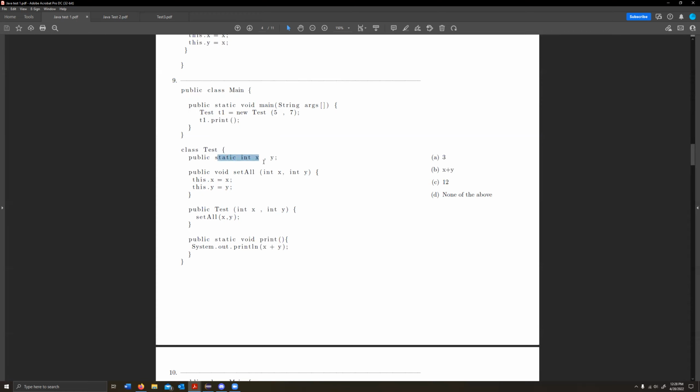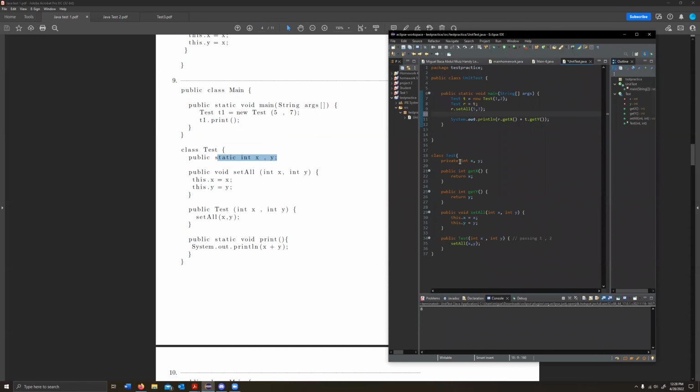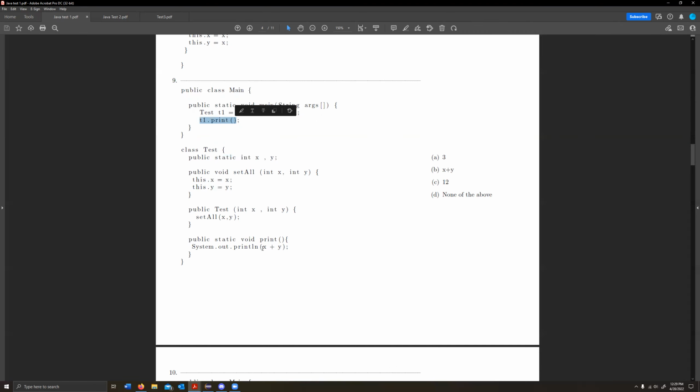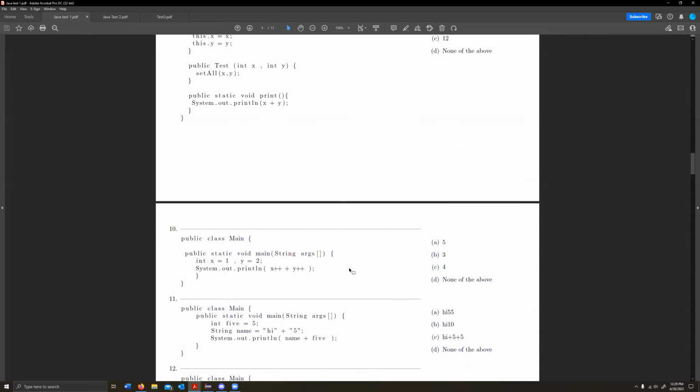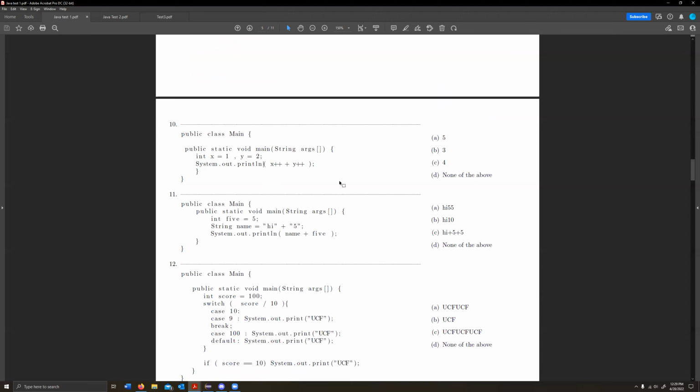Oh, fun little fact. This is static. So I'm pretty sure... okay, hold on. Let me think this through. If you were to make another test 2 and put in different parameters, it would change it for all of them. Yeah, exactly what I was thinking. So if this is 5, 7, and then if I did test T2 equals new test 1, 2, and then I did T1 dot print, this would be 3. Is that right? Yeah. Okay. Static variables are so wicked. It's neat, but it's crazy.